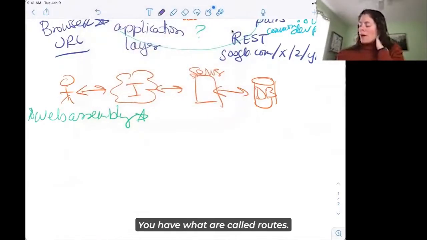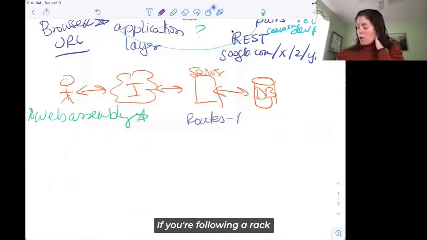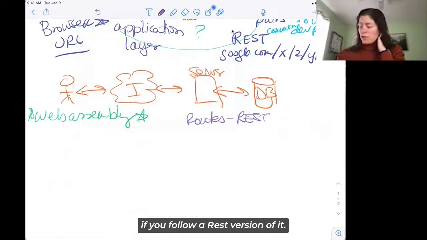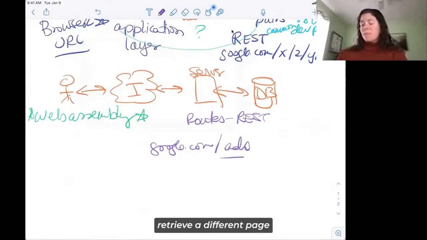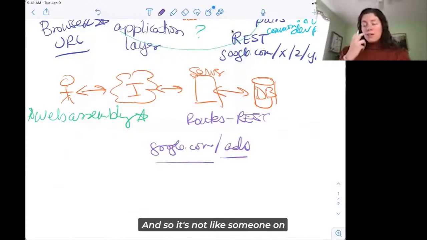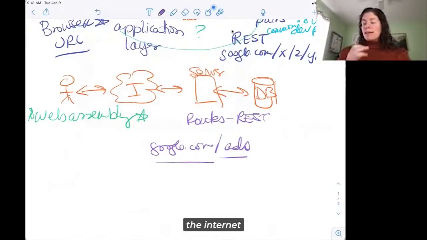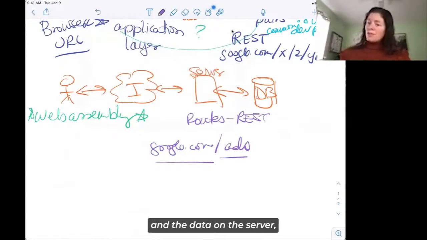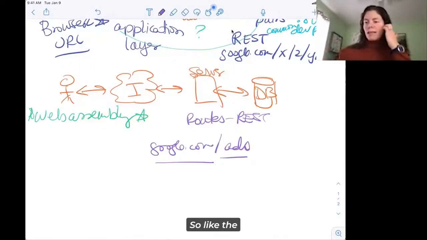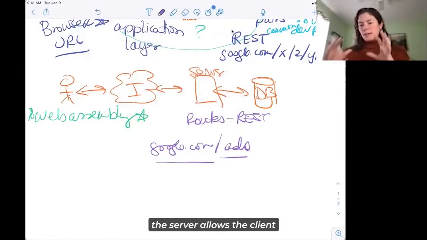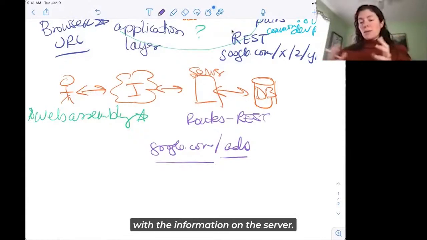On the server, you have what are called routes, if you follow a REST version of it, which is traditional. So you might have google.com/ads. This is going to retrieve a different page on the server than just straight google.com. And so it's not like someone on the internet is manipulating the server and the data on the server. It's that the server is making the API available to the client. The server allows the client, in very controlled ways, to interact with the information on the server.